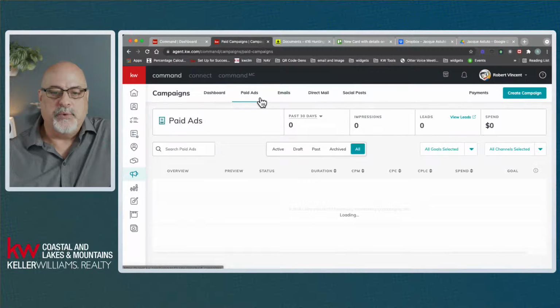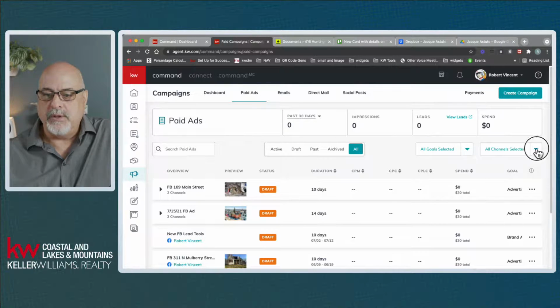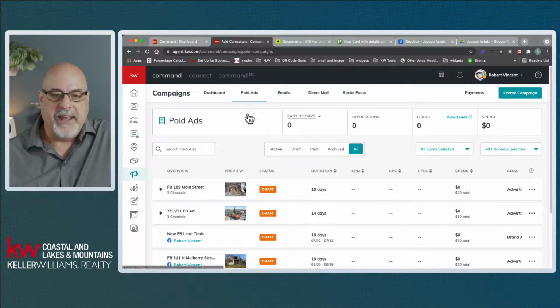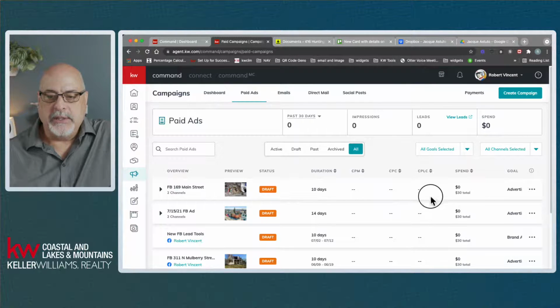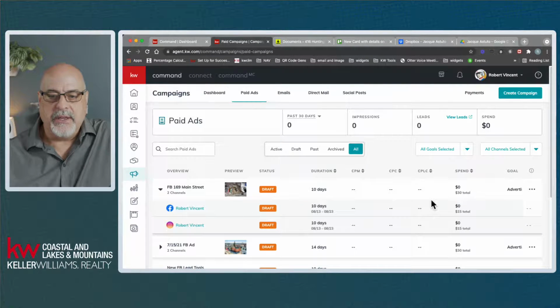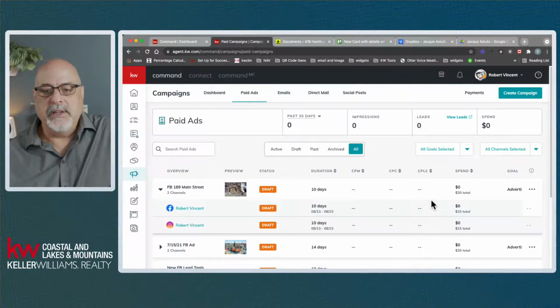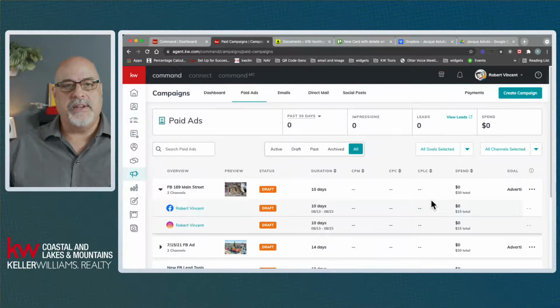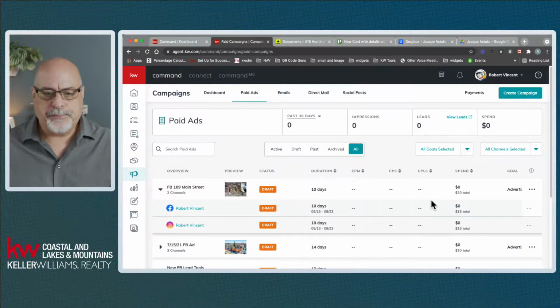Paid ads are through the channels of Facebook, and I'll go ahead and show you the channels available: Facebook, Instagram, Twitter, and Google AdWords. Those are the channels where we can purchase ads. When you purchase a paid ad, you can watch that campaign. You will also start to see your leads pile up in this area, and you'll be able to click on your leads, manage them, and convert them into contacts and into opportunities.